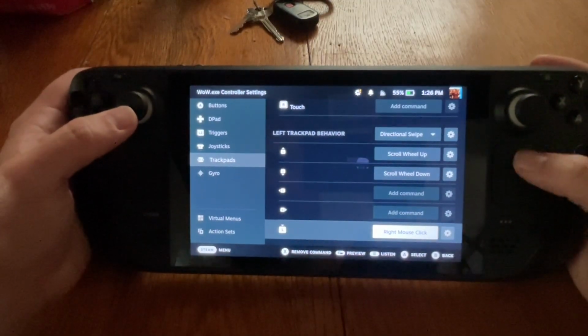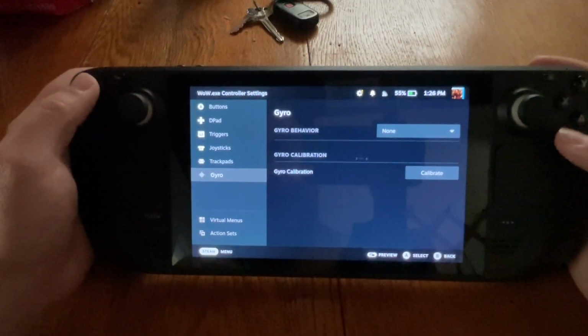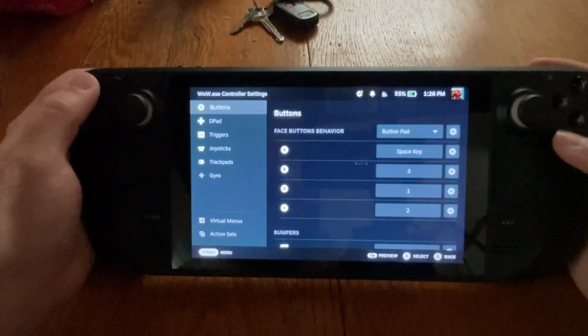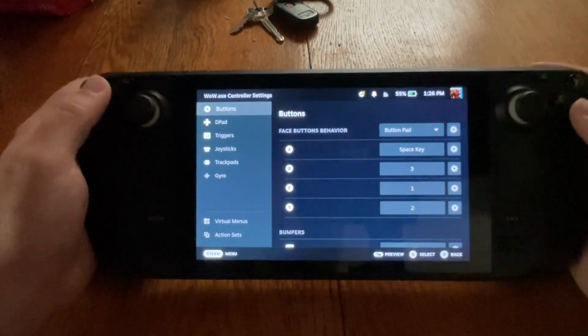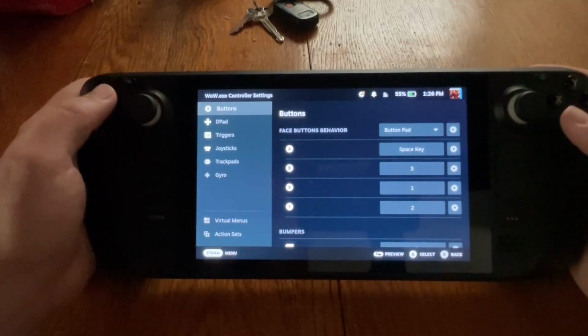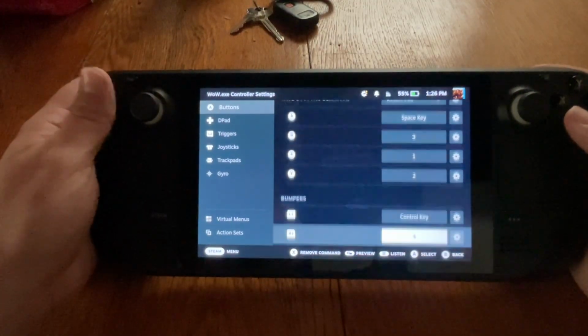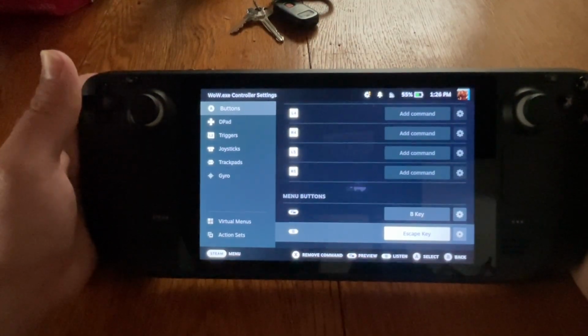I don't have anything on gyro, and the rest of it can probably be set up in WoW itself. But that's what I got for playing WoW on Steam Deck, and it's pretty good.